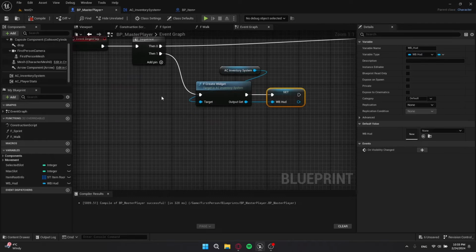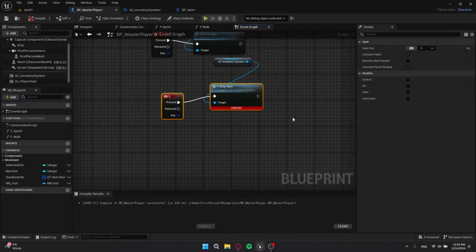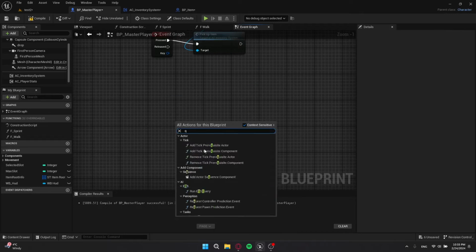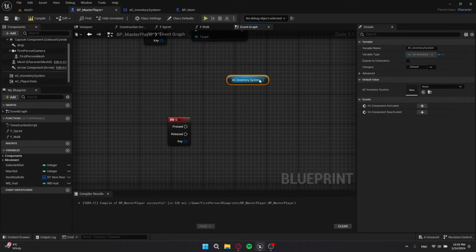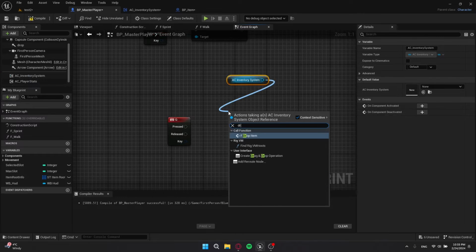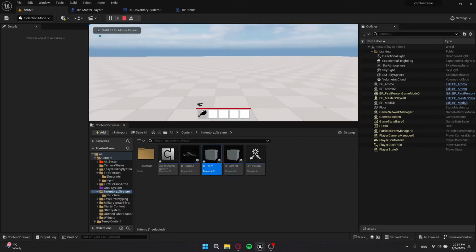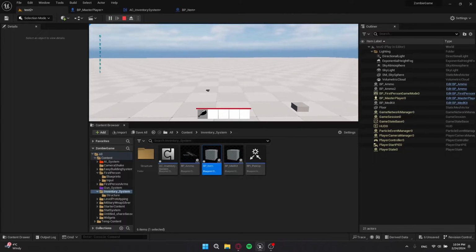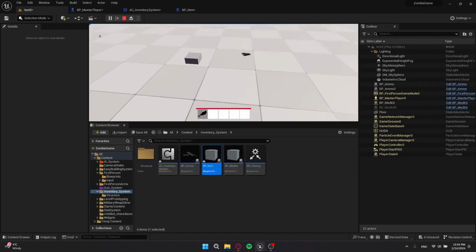So if we go to master player, find out right here. I already did it, I already tested it out, just in case it doesn't work. So let's do a Q key, inventory system, and drop. This is hard coding, but I don't really care. So if we pick it up, and if we press Q. Bam! See? We skipped so many nodes.